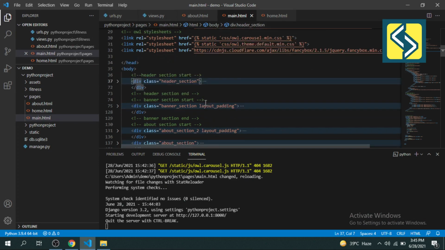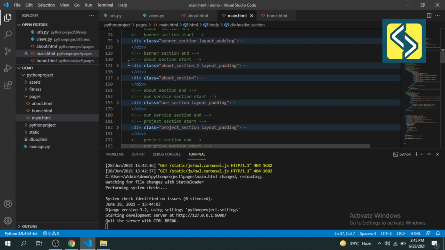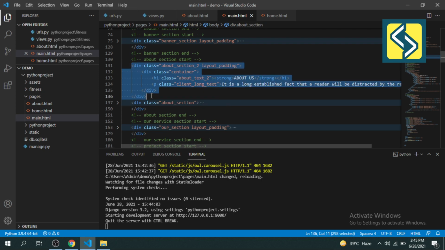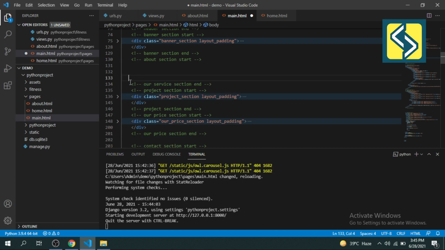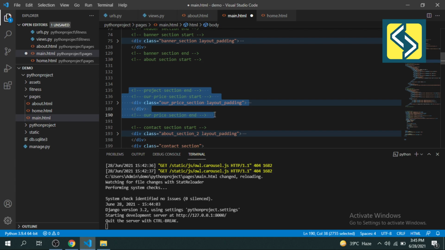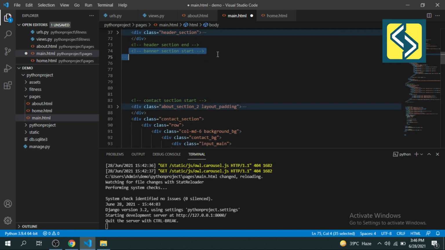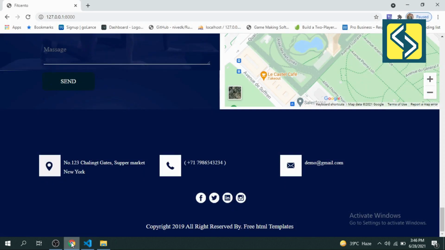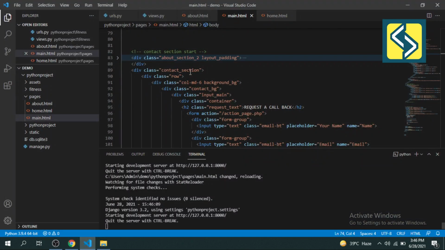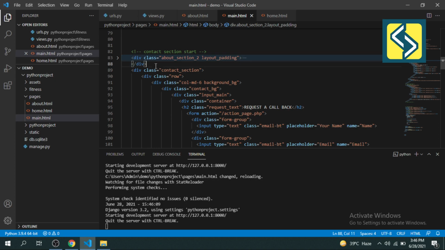So open the project and in main.html remove all the divs that belong to the body part. So we remove all the divs, the price, and the banner section, which we also don't need. Remove the banner section, and remove the contact us also. This is the contact us section.